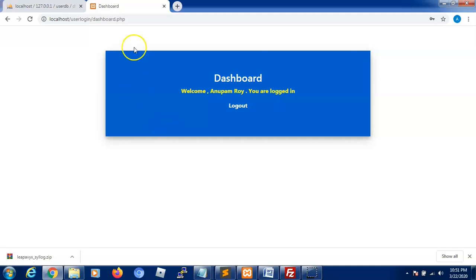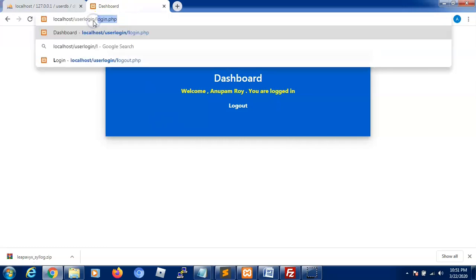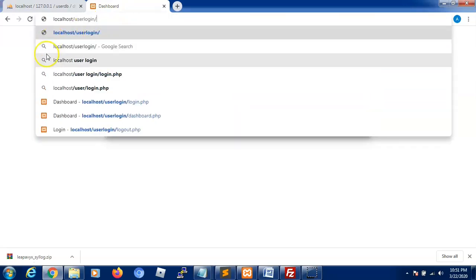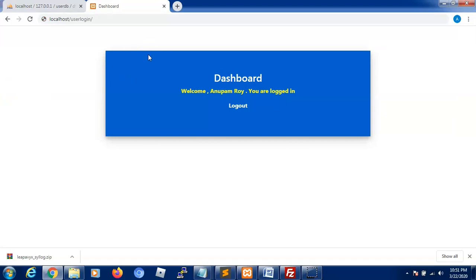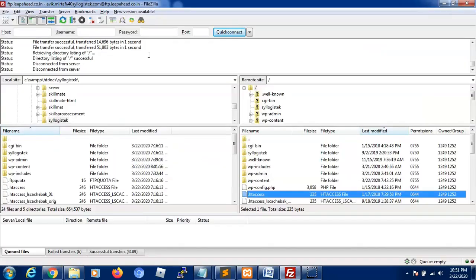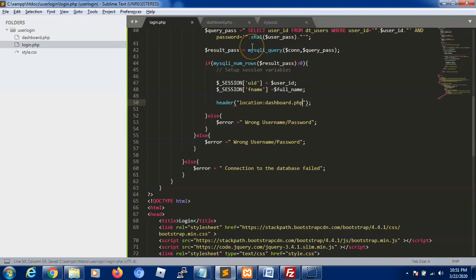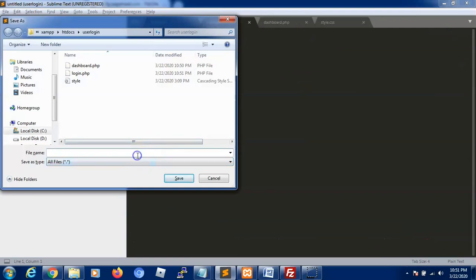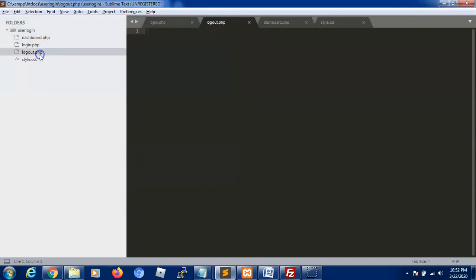And what is that? Here, for example, if I am not logged in, then also it is going to show me the dashboard page. But before we code our dashboard page, I want to code the logout page, which we have designed. The logout link that we have designed, for that we need a page logout. So we create a logout page here, logout.php. Here, code for logout.php is very simple.